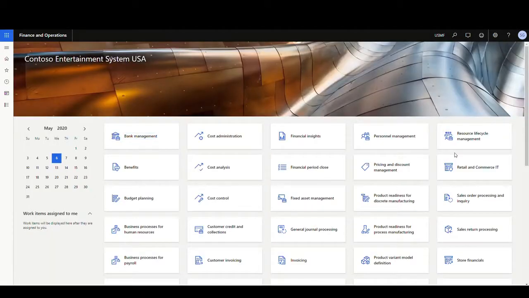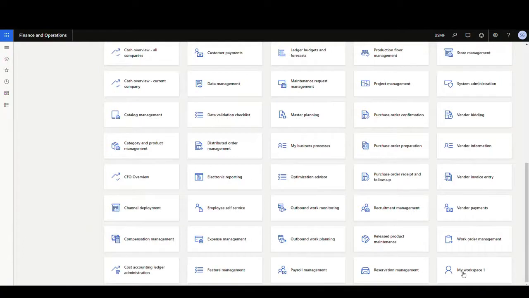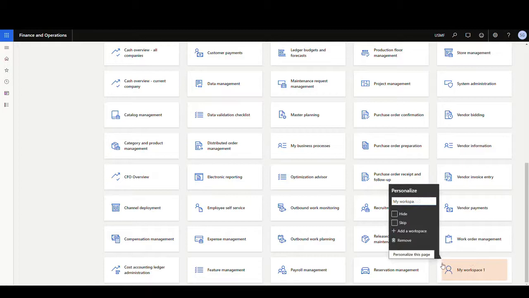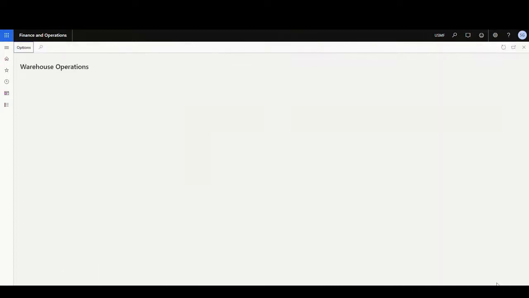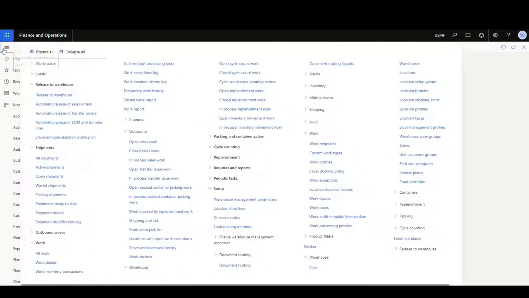Now, if you scroll all the way back down to the bottom, you'll have a tile that's called My Workspace, and let's go ahead and personalize that. What I'm going to call this one is Warehouse Operations, just to give it a name. So we've got our workspace created, but there's nothing in it, right? When I click on it here, there's nothing in it at this point. So let's go ahead and add a couple of items to it.